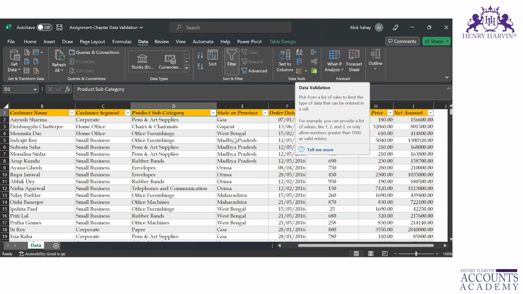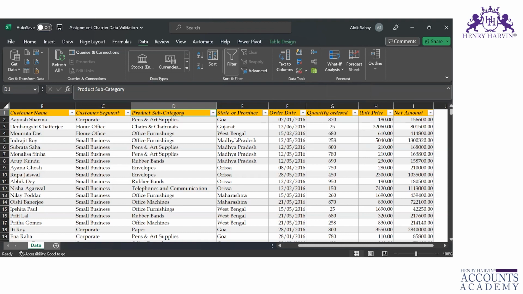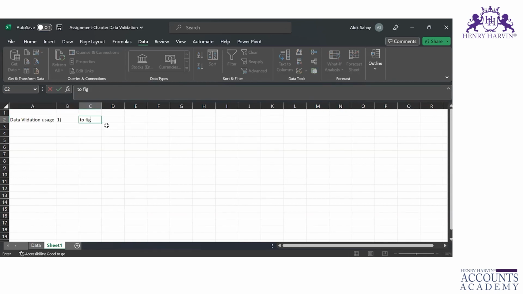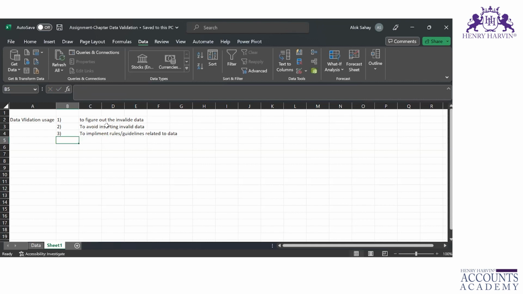So what is this data validation used for? You need to keep in mind two to three points. The first one is what is the use of data validation? The first is to figure out invalid data. Second, to avoid inserting invalid data, or you can say to implement guidelines. These are the three top things for which data validation is required.